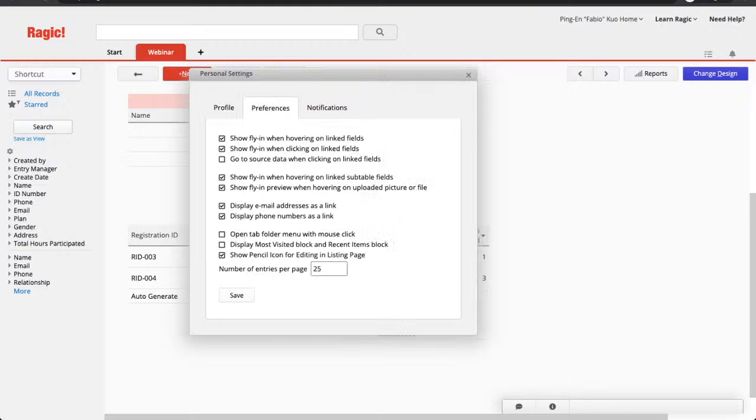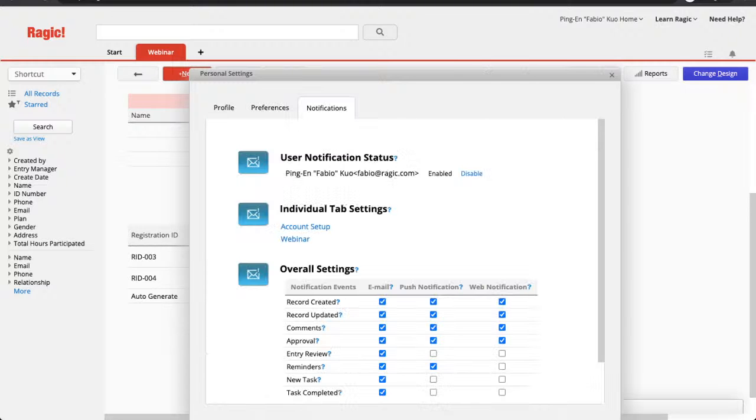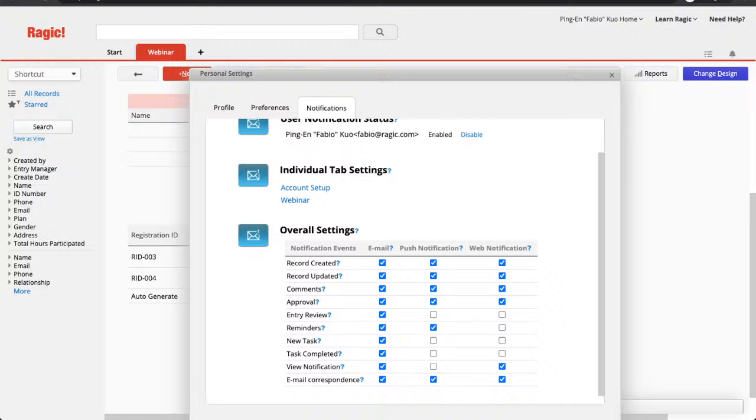So when you log in, other than just typing your password and your account, you may need another authentication from your email, from your phone number, from SMS, etc. Preferences, basically showing the fly-ins when hovering or clicking on link fields. As you may have just remembered from a few minutes ago, the fly-in that just popped out when I hovered over, I think it was a member linked field, and all your personal preferences, and also the preferences of your notifications. Just like which sort of data you would like to be notified about, and email or push notification or web notification. Basically, this is where you set it up.